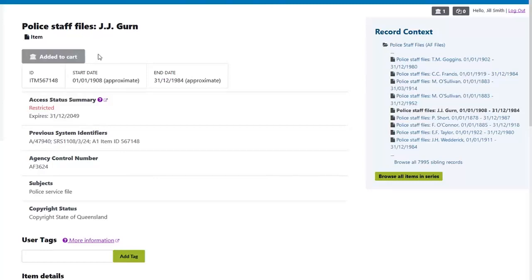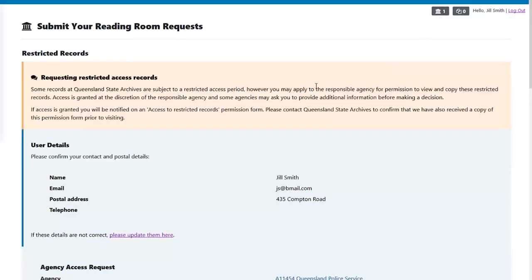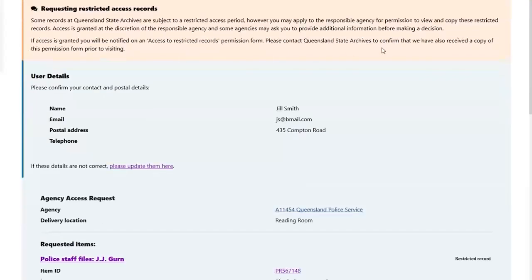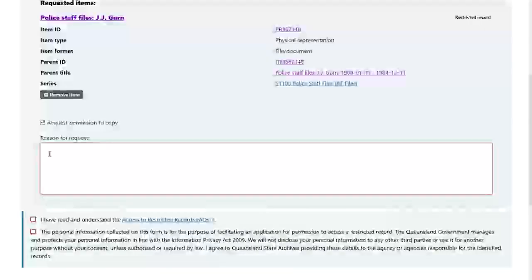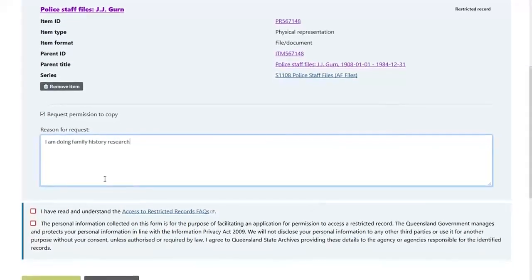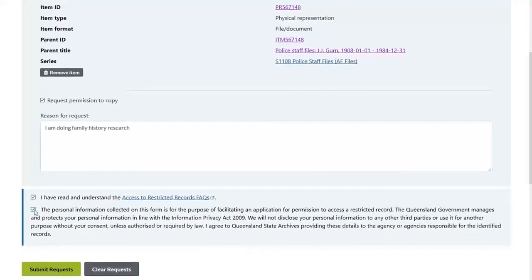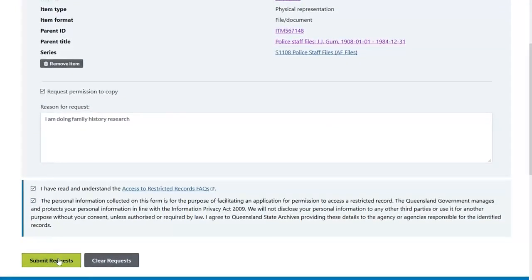When you head into your records cart, there is a message in orange flagging you've requested an item that has access restrictions. It will give you a summary of the record, and then down here you can provide a reason as to why you want this record. It might be because you're doing family history research or research for a university assignment. Click the checkboxes that are applicable and then submit.